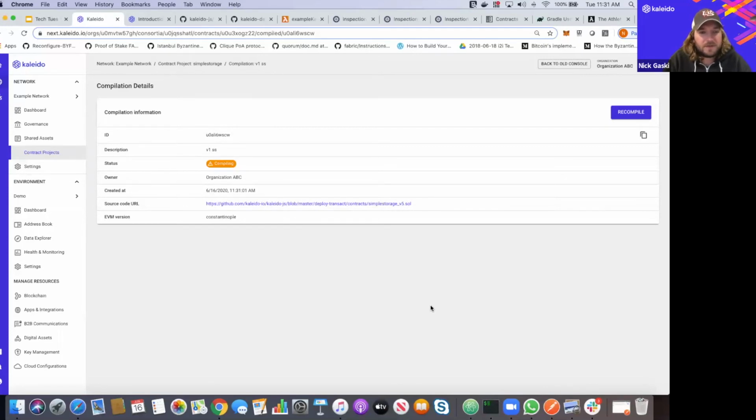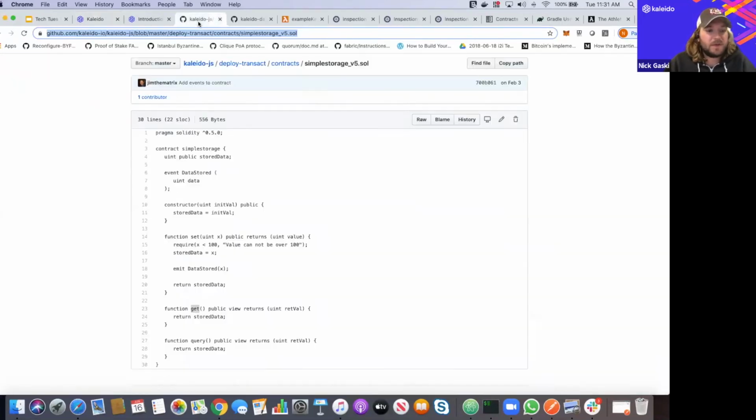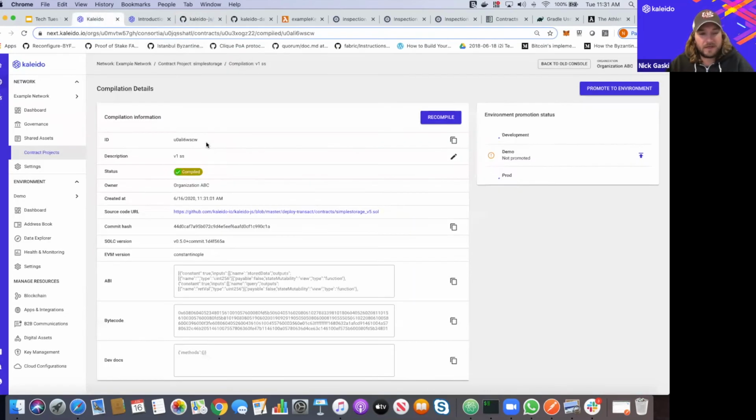But ultimately what it's going to do is serve us with a set of open APIs that have those methods that we just looked at. We're going to see clean REST APIs for our sets and for our gets, and we'll have a root post method that we can use to instantiate this, to actually deploy it onto the blockchain and bring it to life. So there's the ABI, there's the bytecode, there's the dev docs if those are written inline, and now we can promote this to an environment.